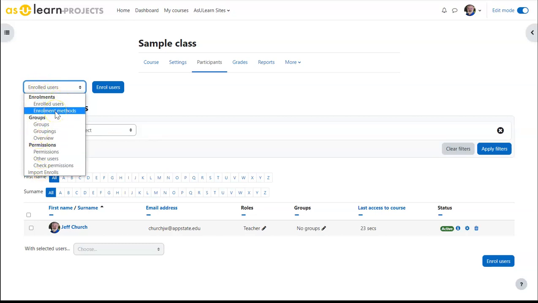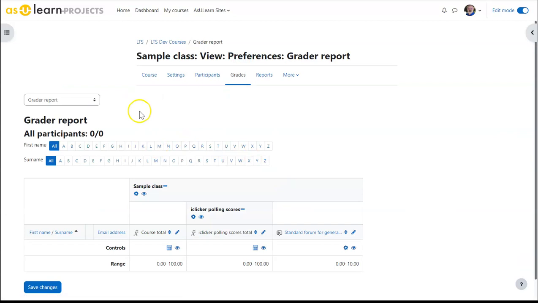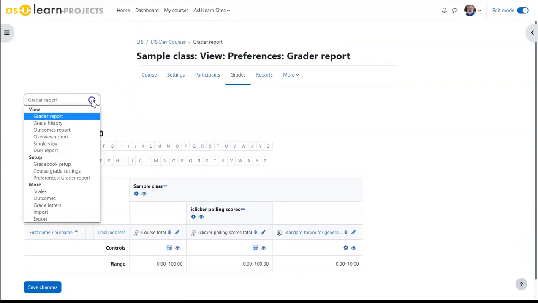Enrollment methods is where we would change for meta courses. Here's where we would do groups and groupings. All these functions live under participants, and then the pull down menu to the side gives us different options. Grades gives you your grade book, and again we can pull down here to get different sections of the grade book if we need them.